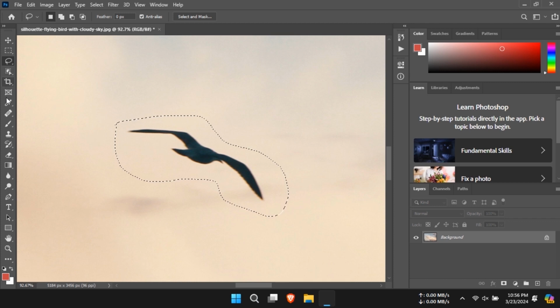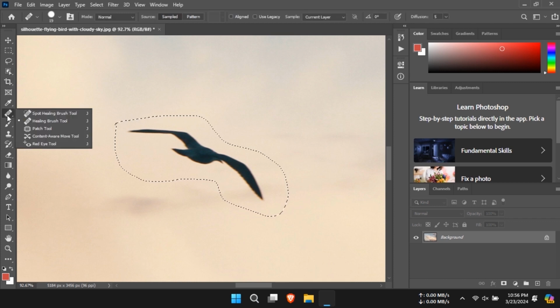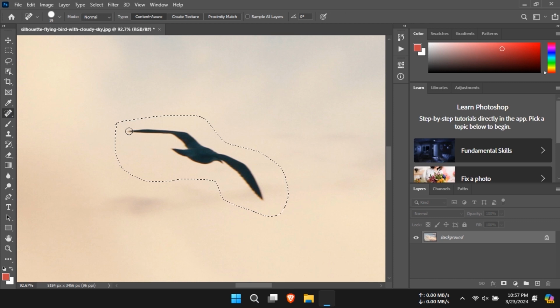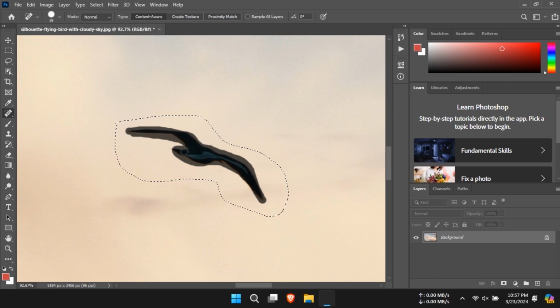Once you've made the selection, switch to the Spot Healing Brush tool. This tool is excellent for seamlessly removing objects from images. With the Spot Healing Brush tool selected, carefully click and drag over the object you want to remove. Photoshop will automatically analyze the surrounding pixels and fill in the selected area.